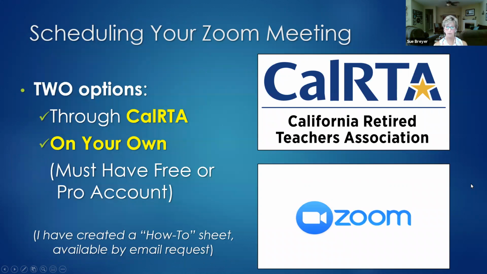Okay, first step as a host is you need to schedule your meeting, and there are two ways to do that. One, you can go through CalRTA, or you can schedule a Zoom meeting on your own if you have a free account or a pro account. Okay, so CalRTA has fewer steps to go through. The free account, you do have to fill out all the information on your own.